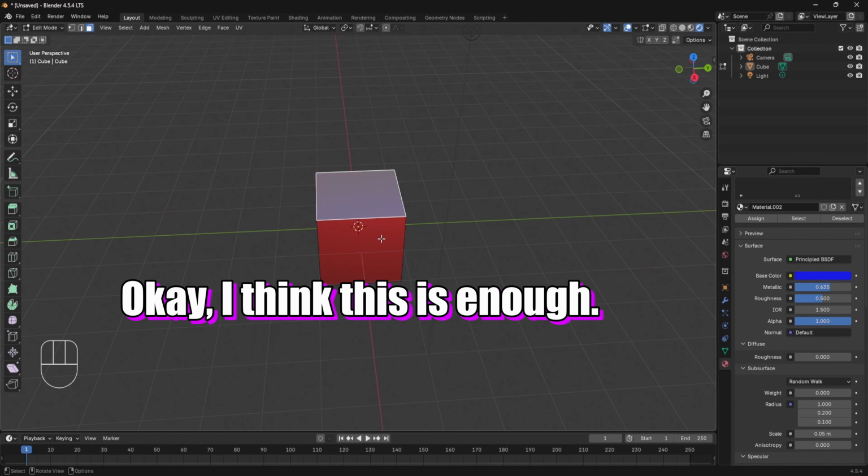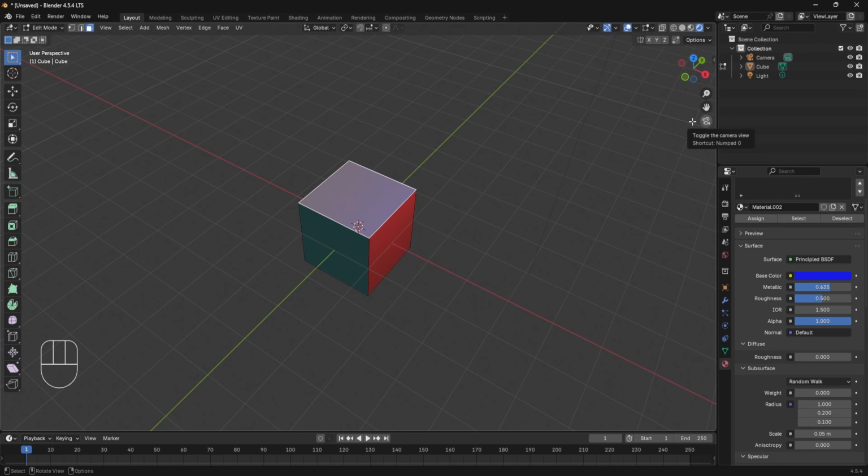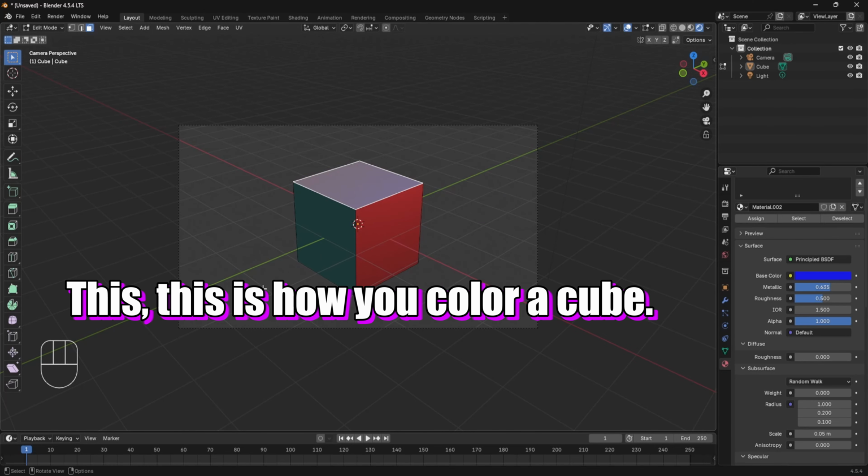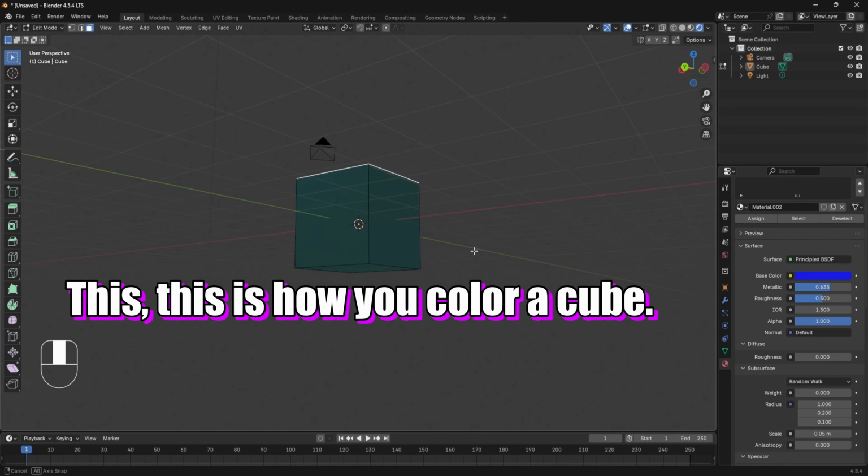Okay, I think this is enough. Let's see. Yes. Yeah, so this is how you color a cube.